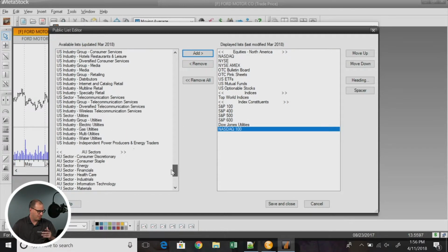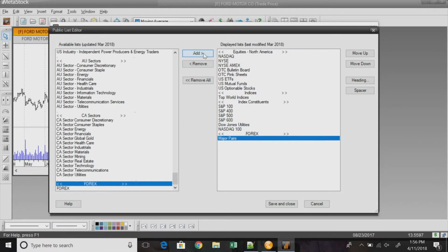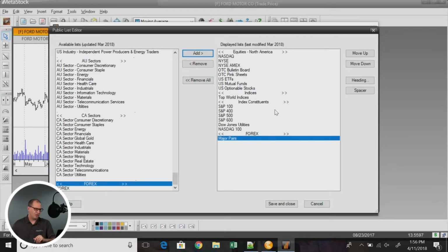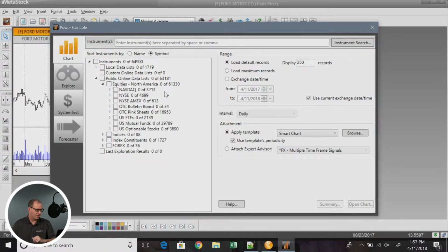I'll scroll down to the bottom and add in Forex major pairs, do add there. So now these are my lists. This is how it's going to show up in the Power Console for me. So if I now choose Save and Close, what will happen is, if I minimize this by clicking these little arrows here, what you're going to see is now only the lists of stocks that I selected. So I'm not going to be seeing the whole world anymore.